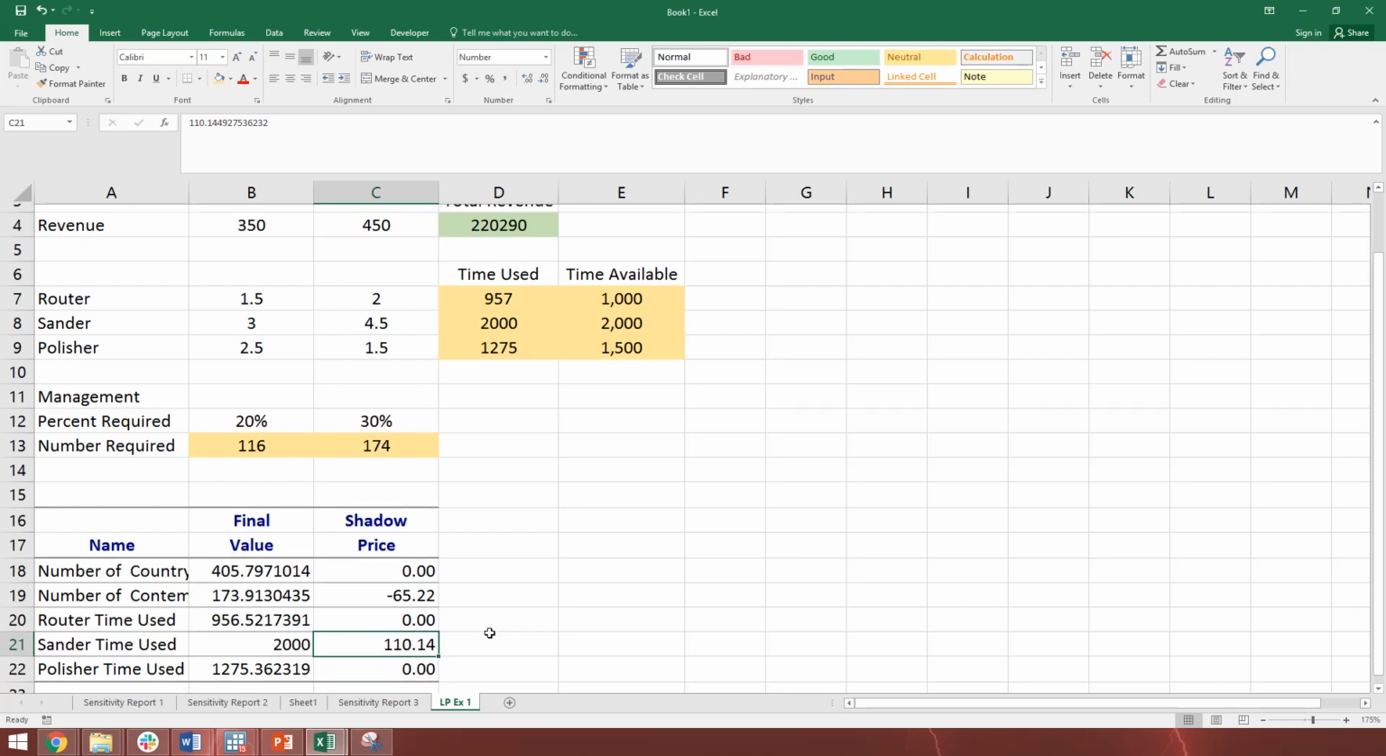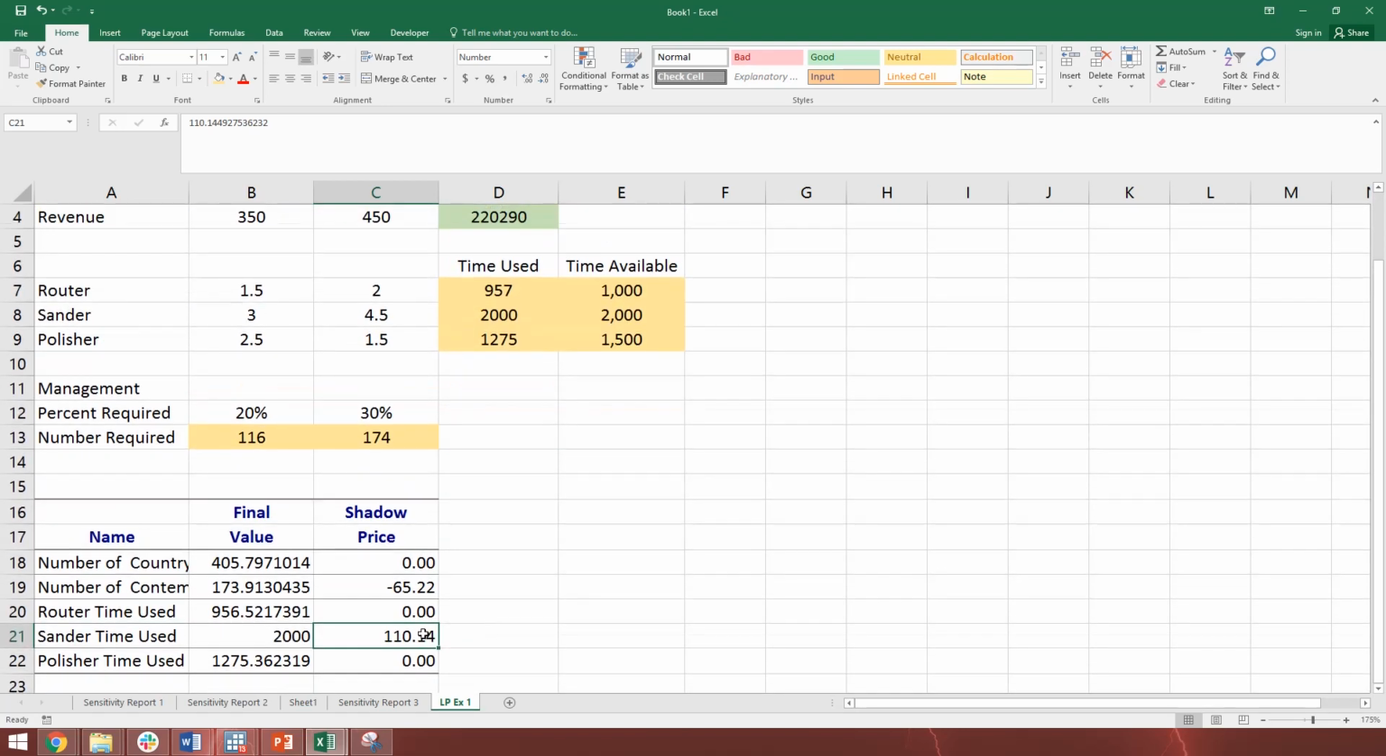And where this can be very useful is in consulting. So let's suppose that these are hours, workers working on each machine. So with this, I can say, well, let's reduce the number of workers on a polisher from 1,500 down to 1,275 and put all of those workers on sander. That would increase my revenues. So simply by reallocating the resources, I can increase revenues.